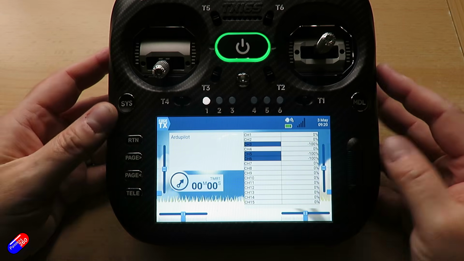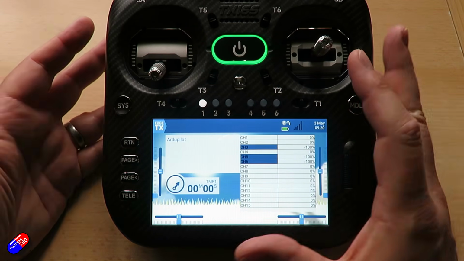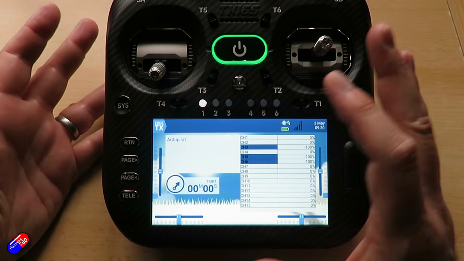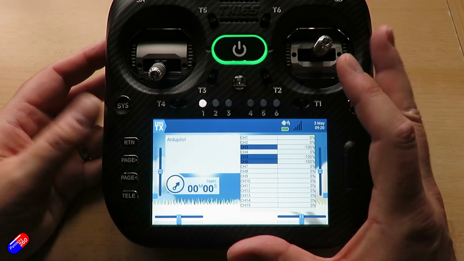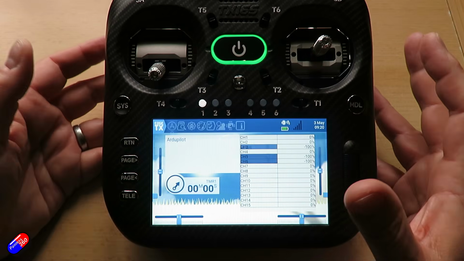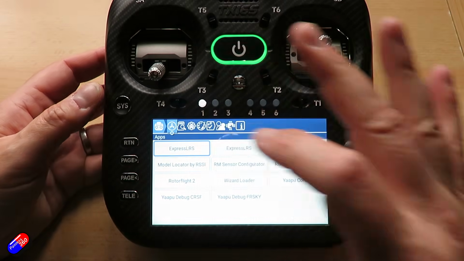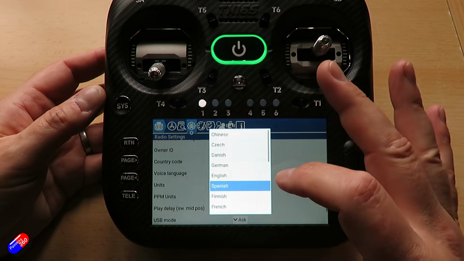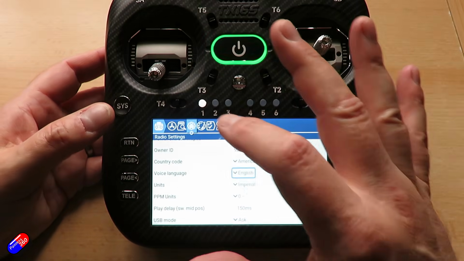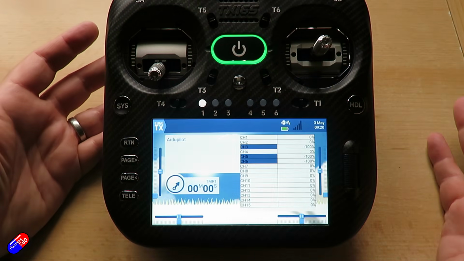In Spanish. Now, some of the sound files for things like Lua scripts are not changed. This is just changing all of the pieces for the EdgeTX operating system itself. So if we go into system again, go into the cog icon and scroll down, I can change it back to English pretty easily. So there we go, change it back to my native language.